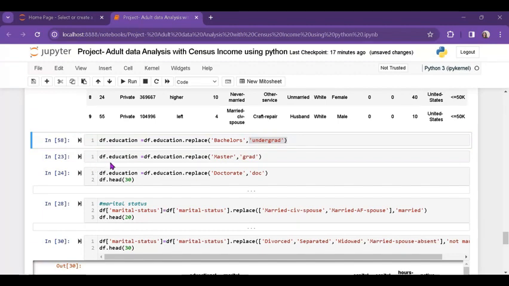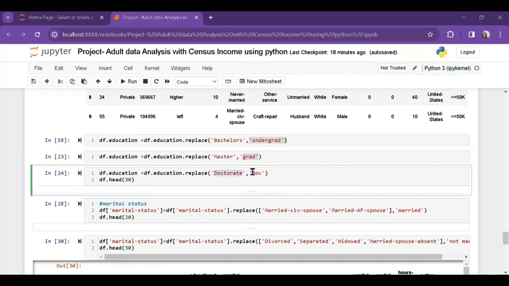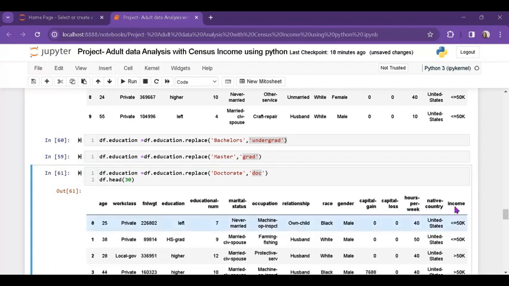It's working. Same thing, I have converted the df dot education column, then df dot education dot replace master degree into grad. Next, same thing, df dot column name, then df dot column name dot replace doctorate degree replaced by doc. Now it's also working. Now I want to see all the output.